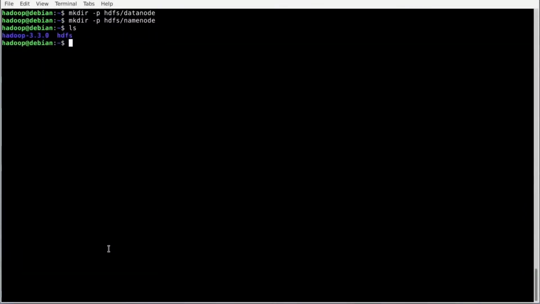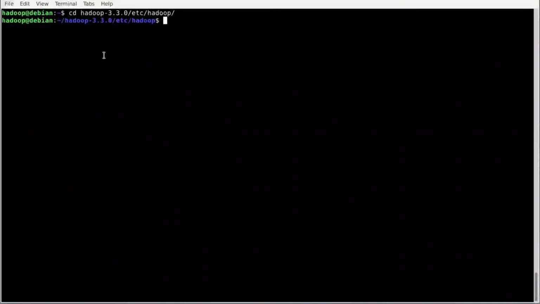So cd, so just as a reminder, we have Hadoop in here, and we've created the HDFS folder right there, right? So I can show you the content of the HDFS folder if you want. So there we have data node and name node. Okay, but again, let's go into the Hadoop folder, then etc, and then Hadoop, and hit enter. Now here we want to edit the Hadoop-env.sh file, which defines some variables.